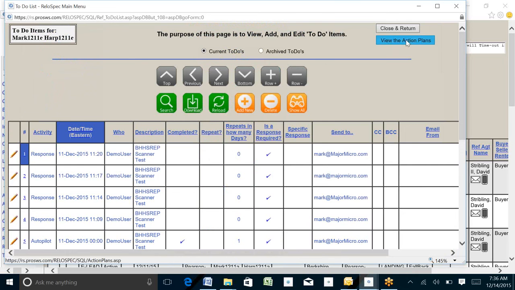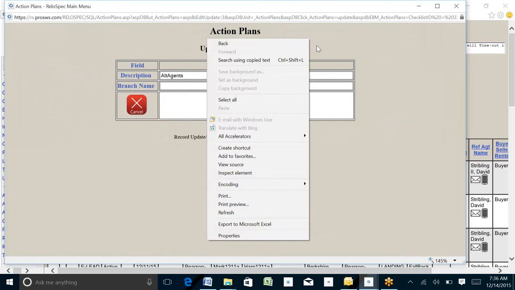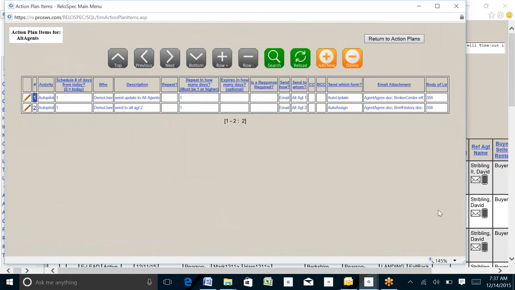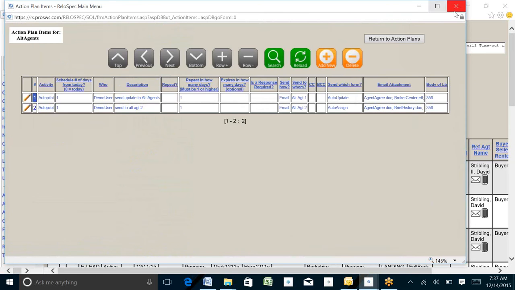The same thing in your action plans. Let's just pick one. When you're creating your action plans, in the same way, you will say which form you want to send, and then underneath it, what body of letter you want to put on there. So every time you use that action plan, that particular body of letter will be put onto that form to be sent out.